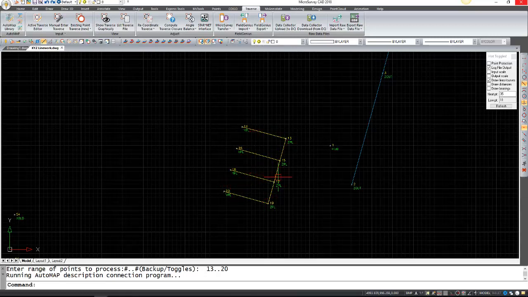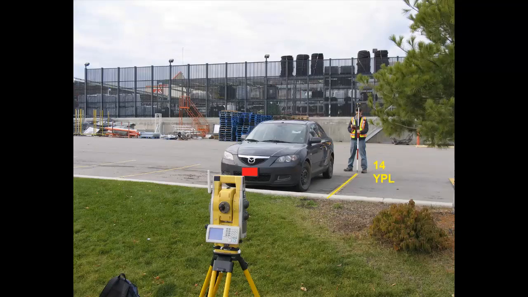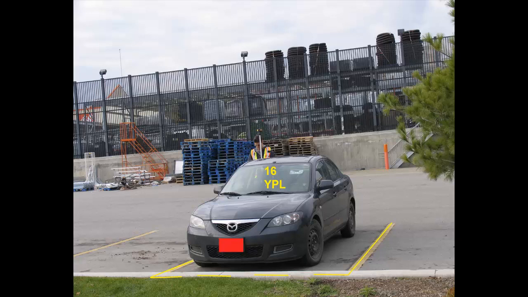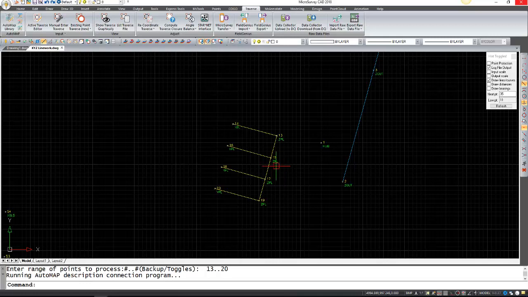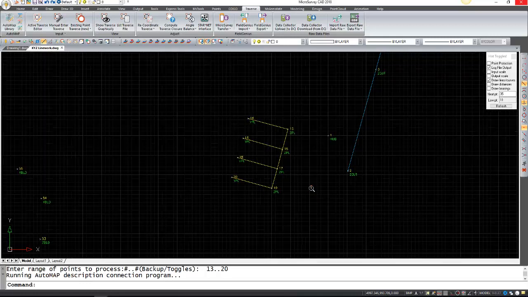And the order our colleague did this was, according to the pictures you see before you, he started from point 13 and took a Z shot on that PL line. Then he moved on to point 14 and took a Y shot. Afterwards, he moved on to point 15 and took a Z shot. Then moved on to point 16 and took a Y shot. And he did this all the way until point 20. And that's how you use the Y coding.